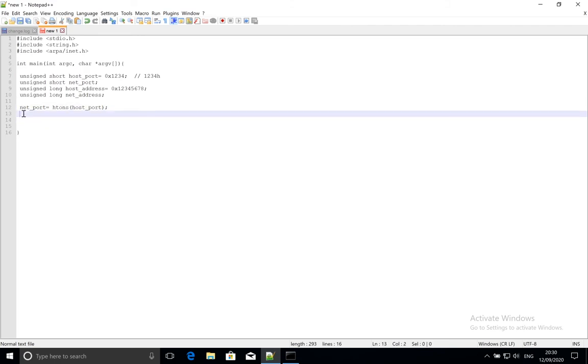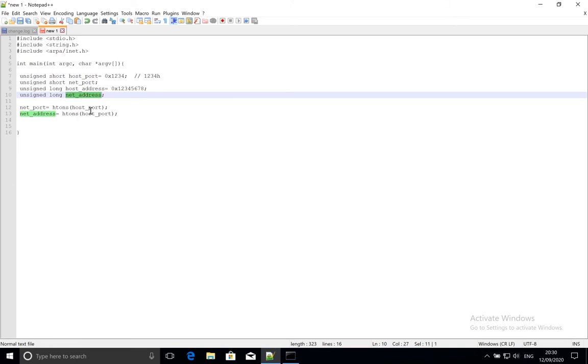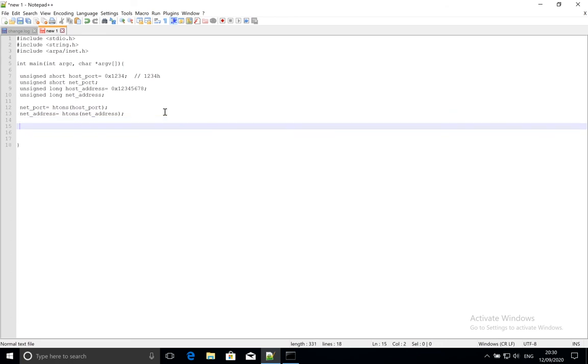And likewise I would do the same thing with this one, and this one. All right. And let me print it out. Let me print how it was looking before and how it looked after. So the host order port I will use.